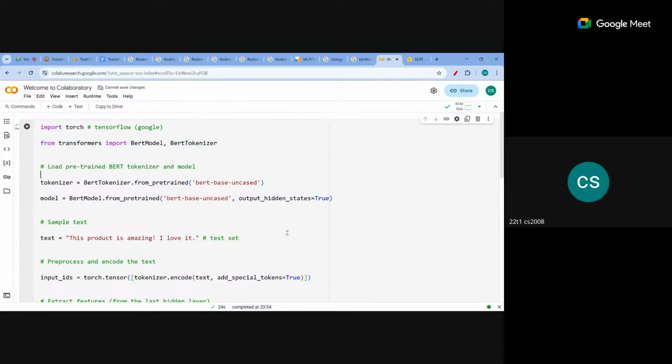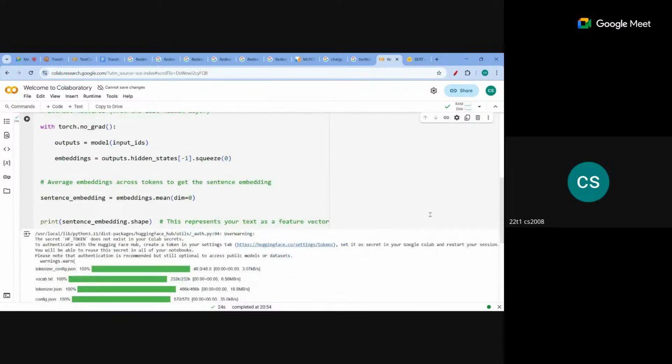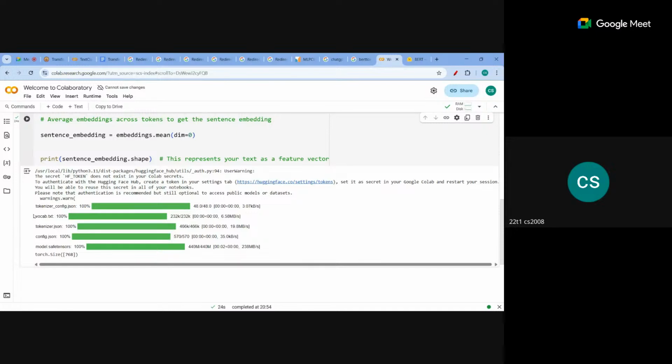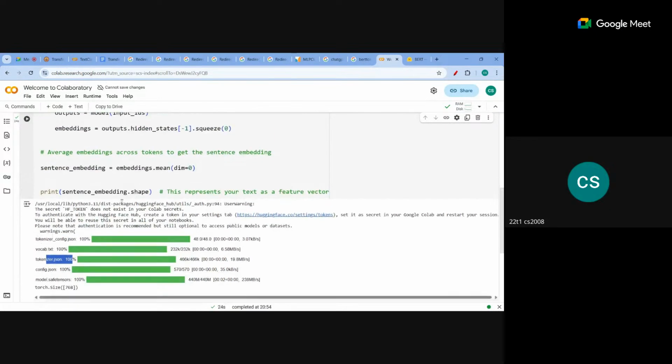Import or install any packages, everything is available in Colab. So it's downloading this BERT and all the tokenizer. Everything is being downloaded, and now we are getting it.